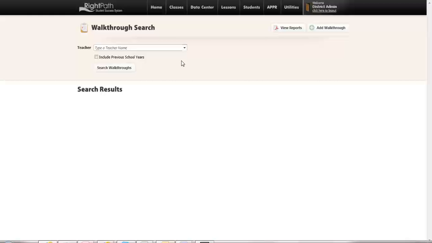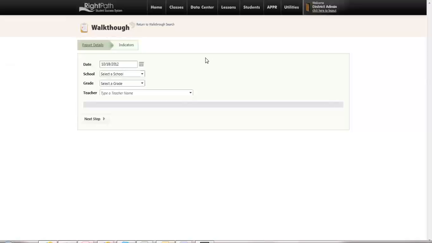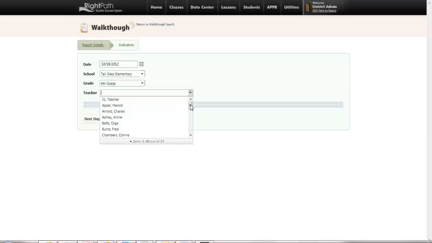From the Walkthrough search page, you will have options to view or edit walkthrough evaluations, add a new walkthrough, or utilize reporting tools for walkthroughs that have already been created. To add a new walkthrough evaluation, you can simply click on the Add Walkthrough icon in the top right-hand corner of the screen. The system will prompt you to select a date of the observation, a school when necessary, grade level that will be observed, as well as the teacher for which the observation is being conducted.